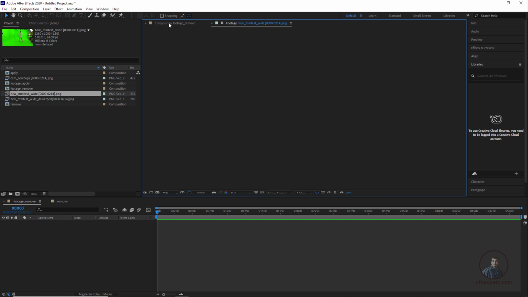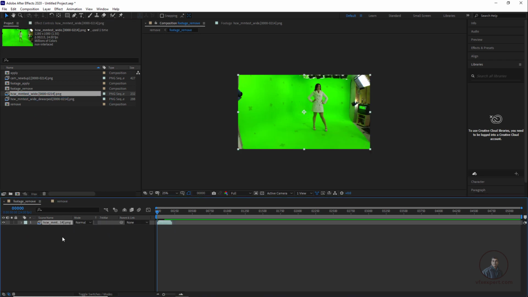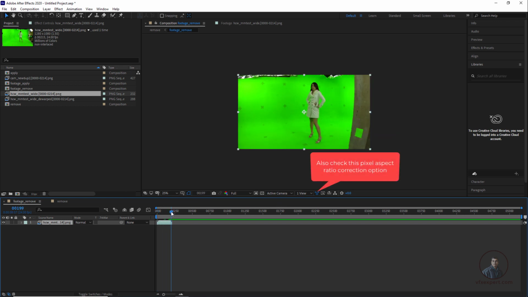For this, again we have to come inside this footage remove composition. Inside this we have to place our distorted footage, or original plate. So now simply select it and drag and drop here. Now here I have placed it. If you want, you can simply check it here. Now you can see this is our distorted plate here.